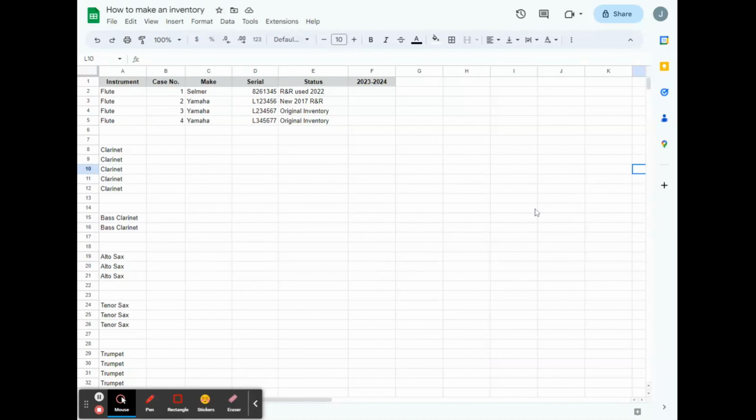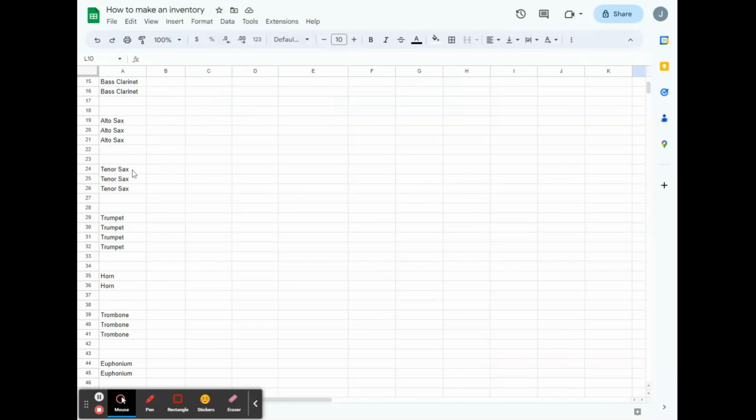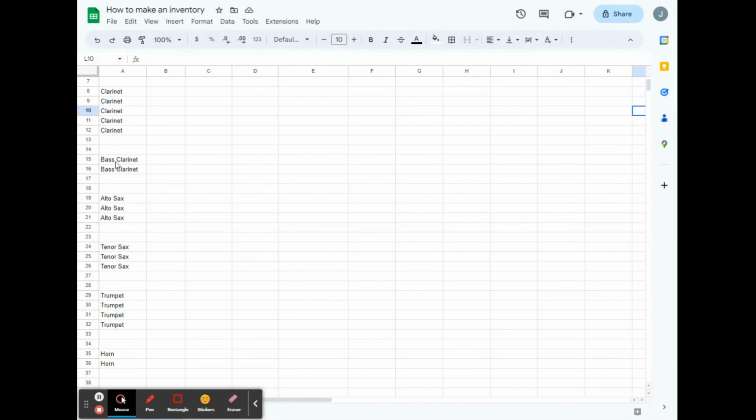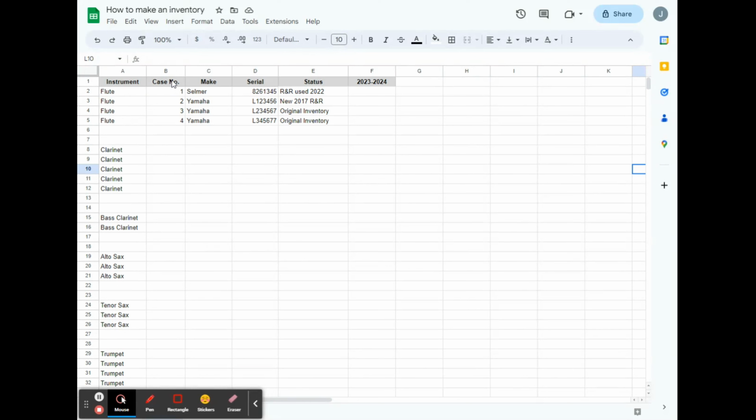Okay, the first thing we have to do is set up a spreadsheet. Use whatever spreadsheet you want to. Across the top, you're going to want to make one column that says instrument, and you'll list the types of instruments that you have below that. As you can see here, we've got flute, clarinet, bass clarinet, all the way through the band inventory of this program down to percussion. The next column should be the case number.